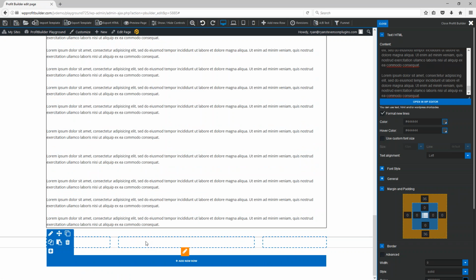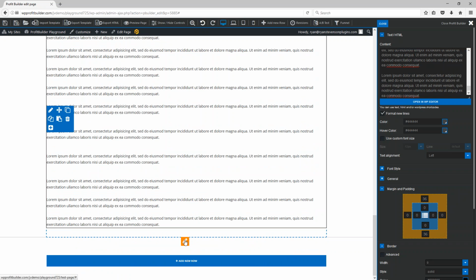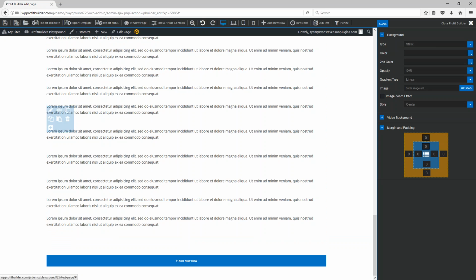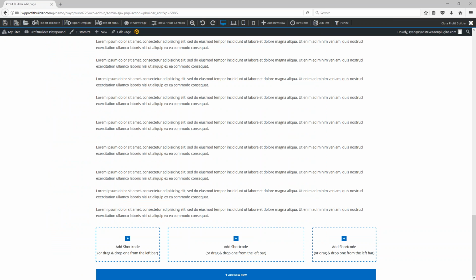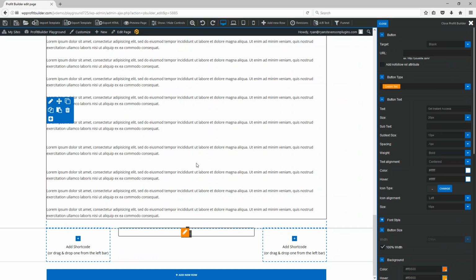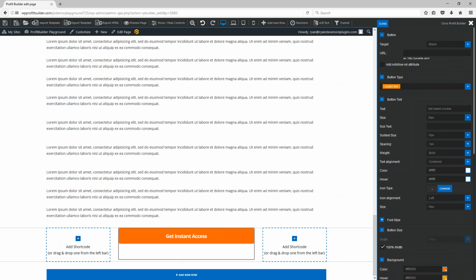So with the 1/2 here, in this middle section, I can just simply add a button. And this could just simply be a clickable button. So I'll go ahead and build this button here for you guys. I'll click on Add Shortcode, click on Button. That will add the button into my page. I can choose the button type.